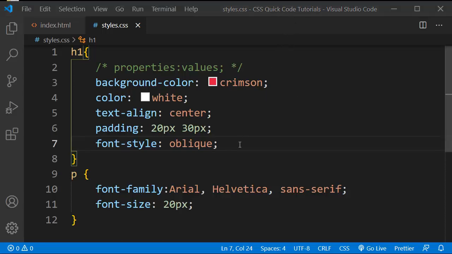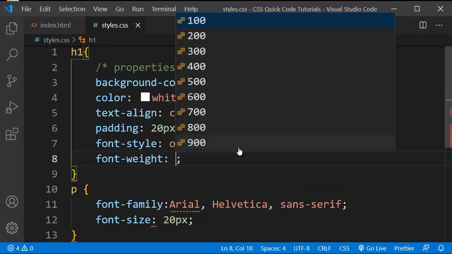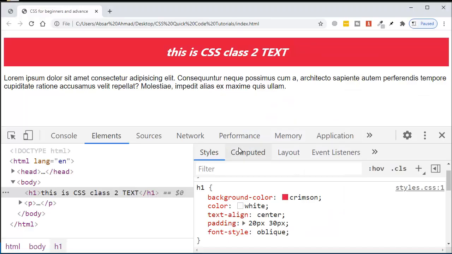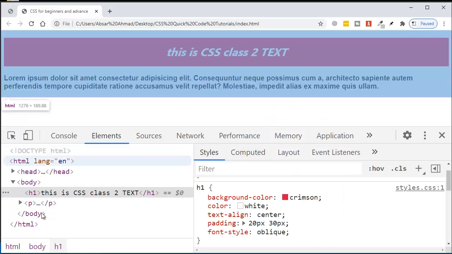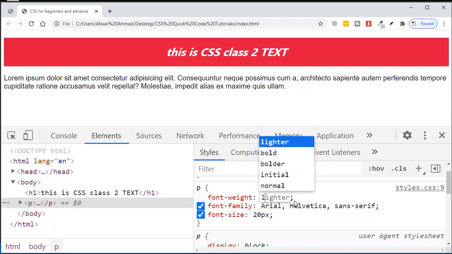Our next property is font weight. It should be in the paragraph style, so you can understand it better. So this is font weight, and I want to make my font bold. Bold, yeah, bold. When I come here and press F5, as you can see, it changes into bold. Now you can also choose bolder here. It is making it more bold. You can type lighter, L-I-G-H-T-E-R. It will make your font lighter.